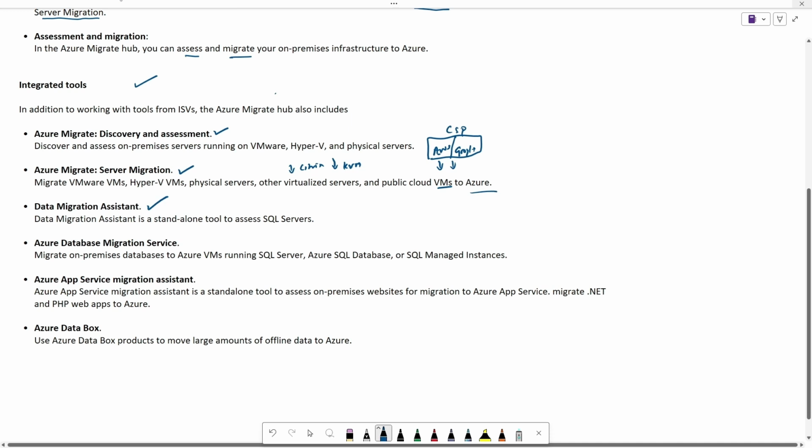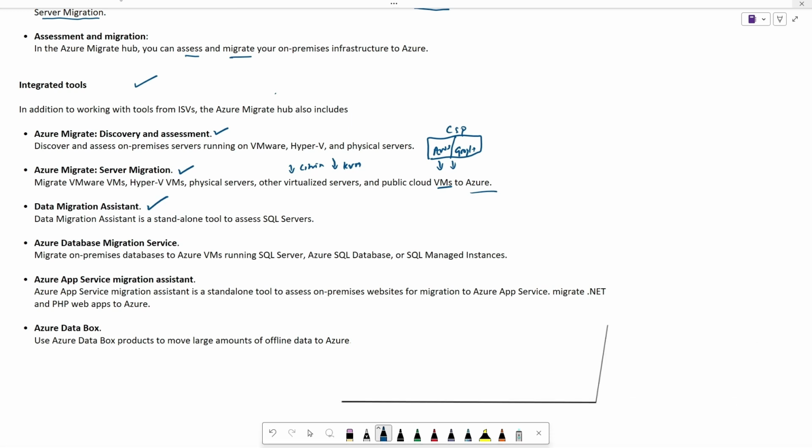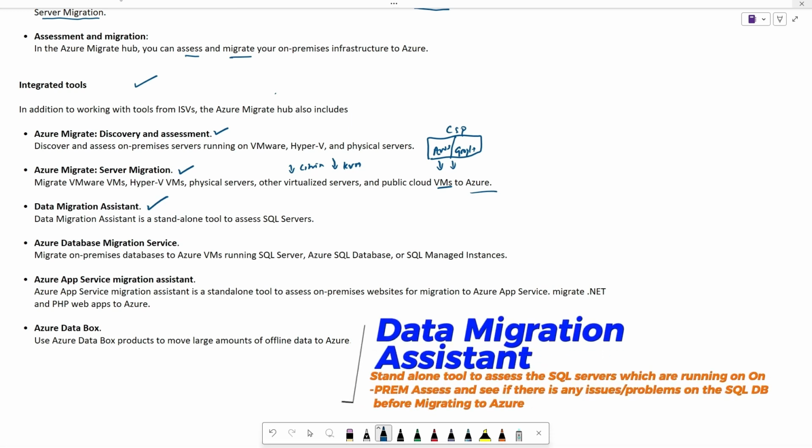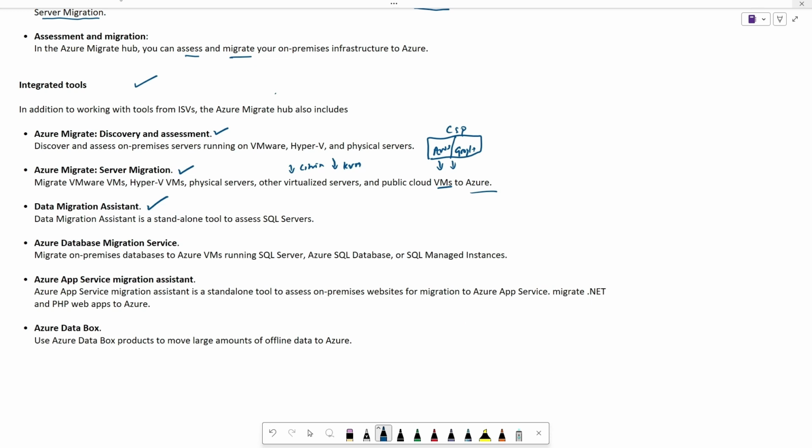Data Migration Assistant is a standalone tool to assess SQL servers. It will help us check for any issues or potential problems which are blocking the migration. This tool also helps us check for any unsupported features and the new features which have been added, which will benefit us in doing the migration, and it suggests the right path for our database migration.